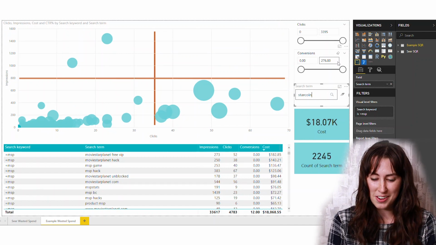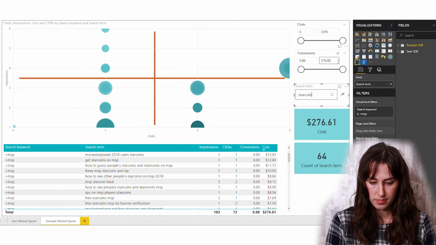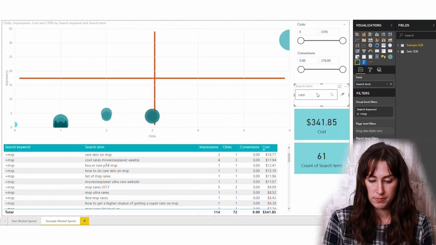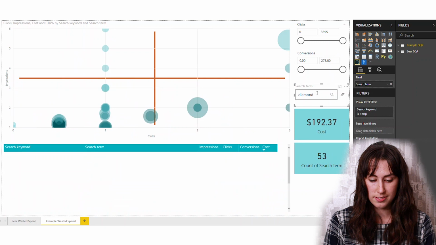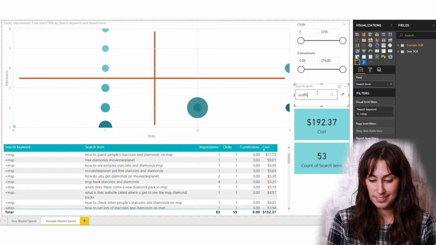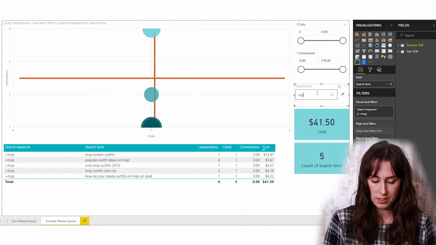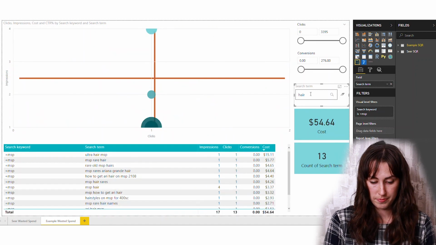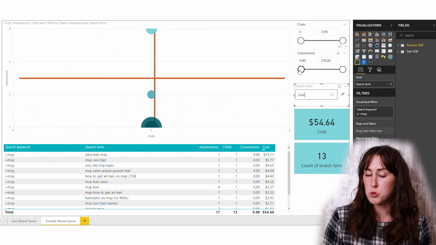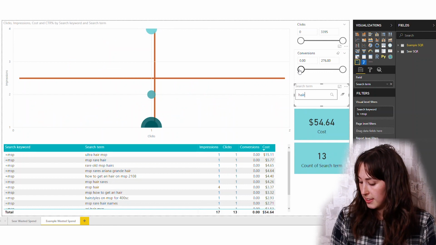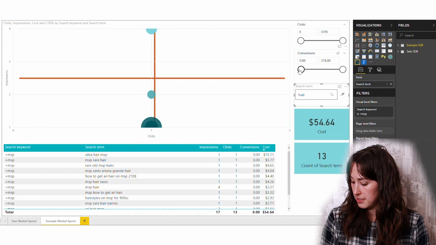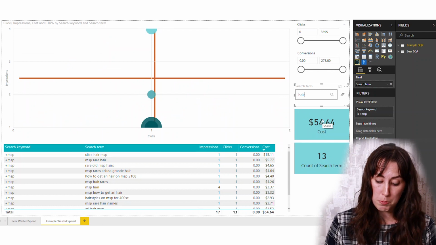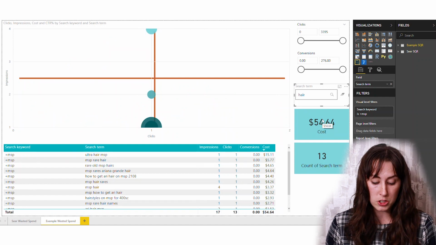A few examples I found are Starcoin, Rare, Diamond, Outfit, VIP, or Hair. All of these are modifiers that relate to Movie Star Planet, so I can negate these to help weed out terms where MSP is an abbreviation for Movie Star Planet. All in all, we found over $5,000 that had been spent bidding on Movie Star Planet related terms.